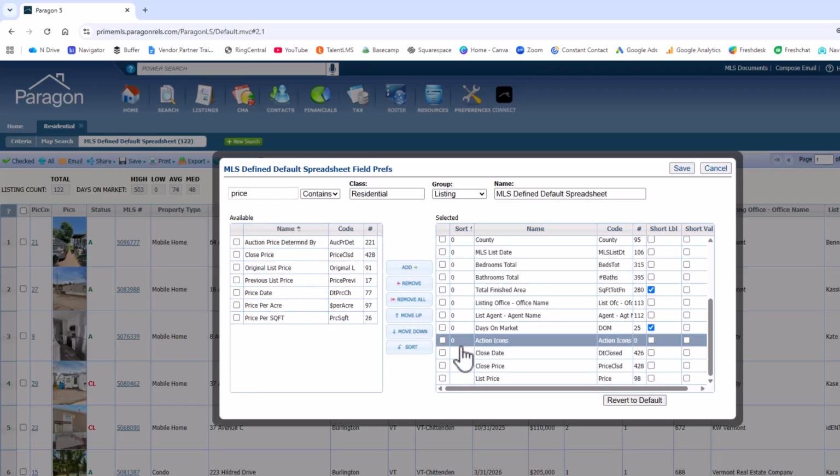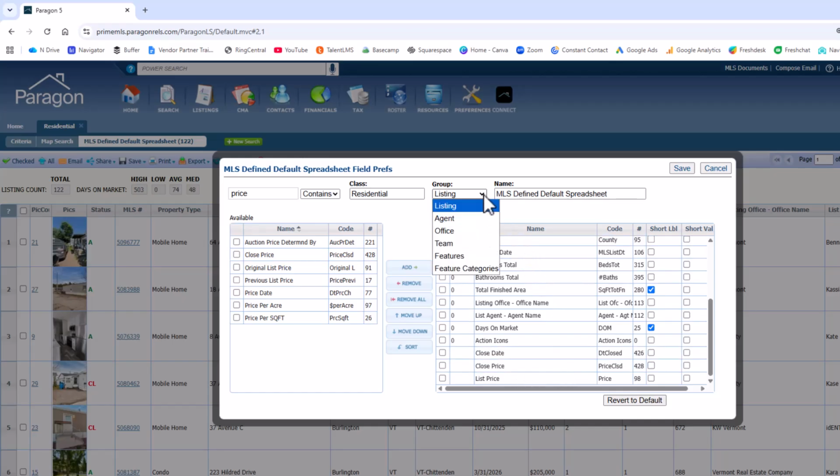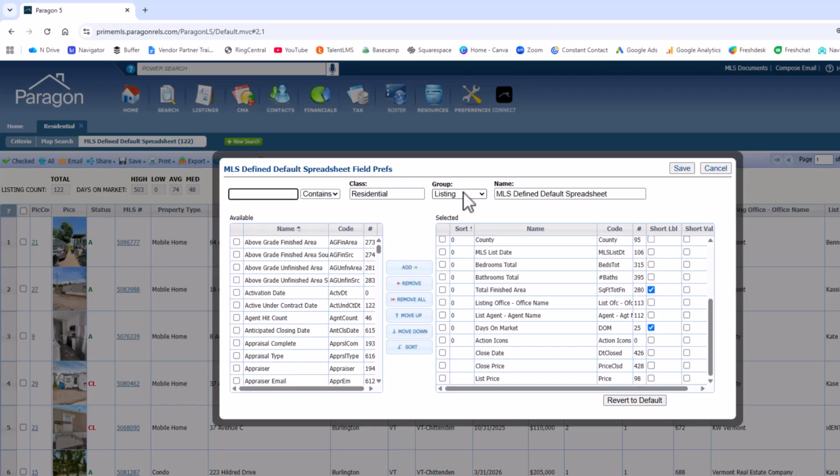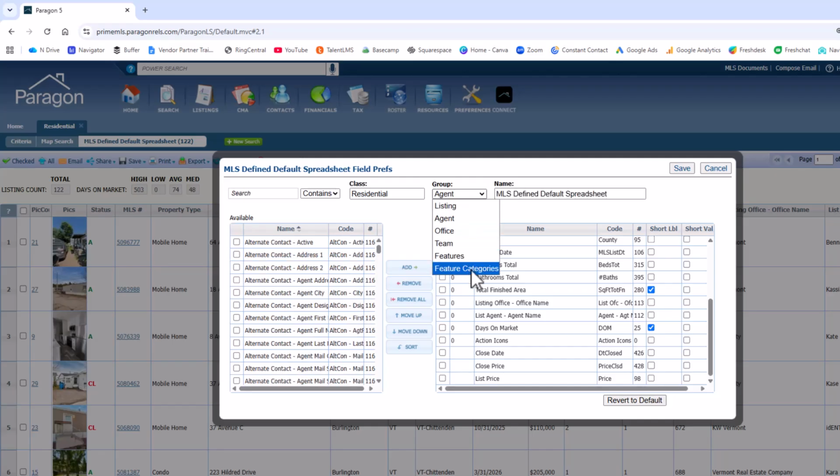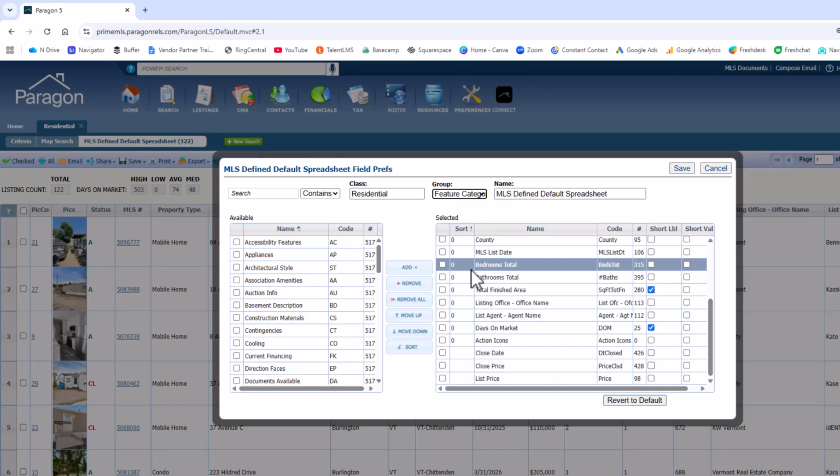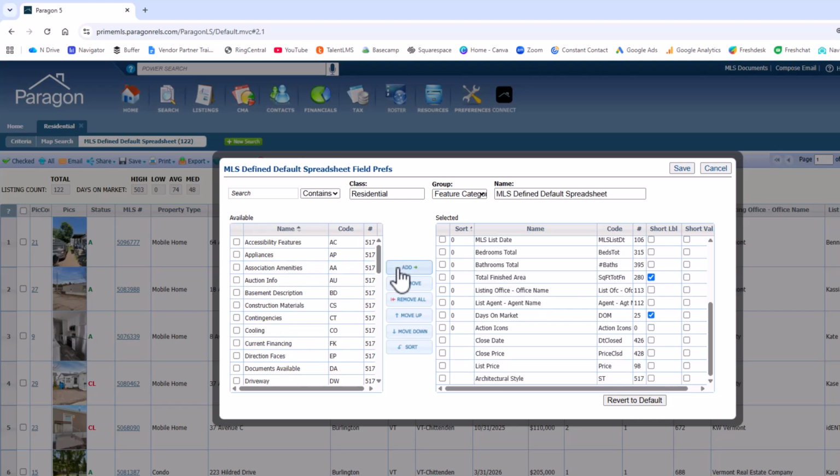At the top, you'll see a drop-down for group. The fields currently shown in the available section are what's called listing fields, which is the majority of the fields. If you want to add agent or office information, you'll need to switch the group. You can also add feature categories, which are the fields in listing maintenance where you can select multiple options. I want to know the style of the house, so I'll add the architectural style feature category.